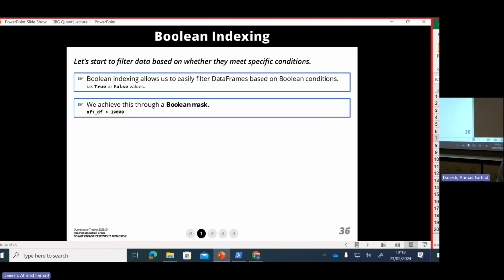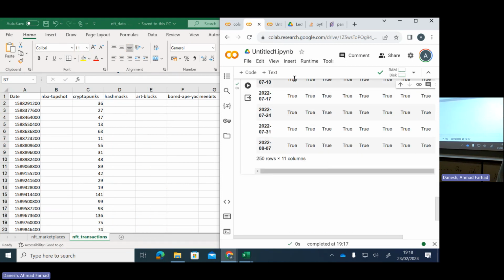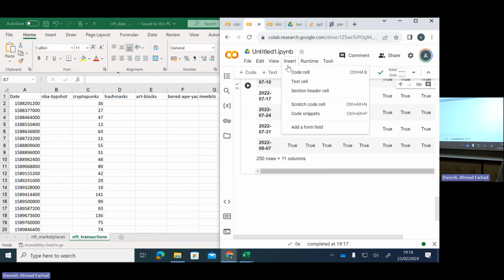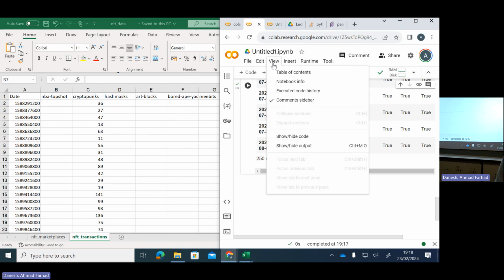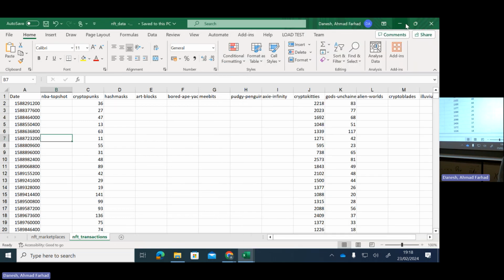Here we are. I've got this mask here, and it goes all the way around for 250 rows and 11 columns. So that's 2,750 cells, or thereabouts. I use this now to index my data frame. I'm going to do a new one. I'm going to minimize this.